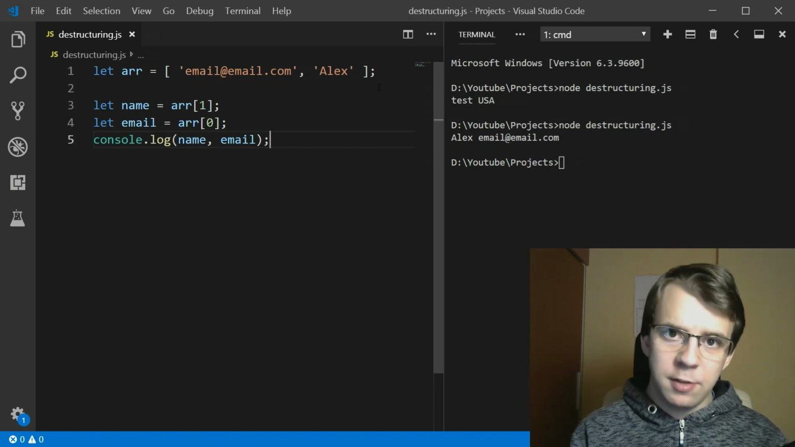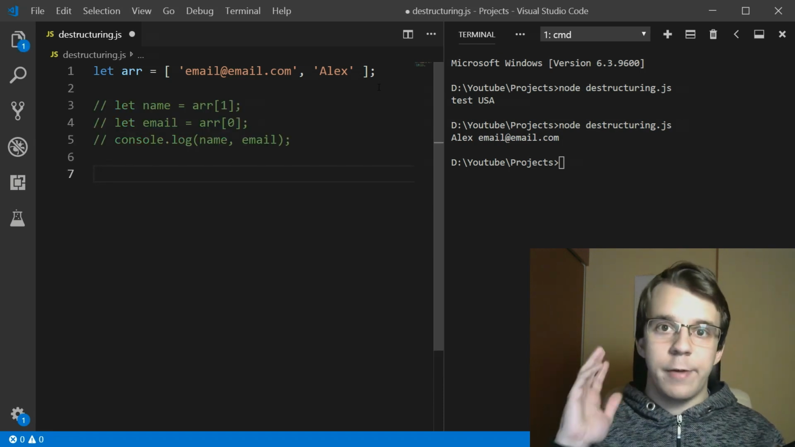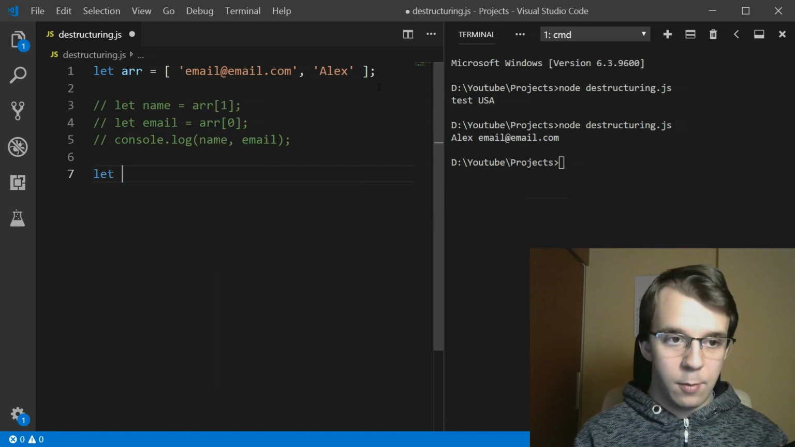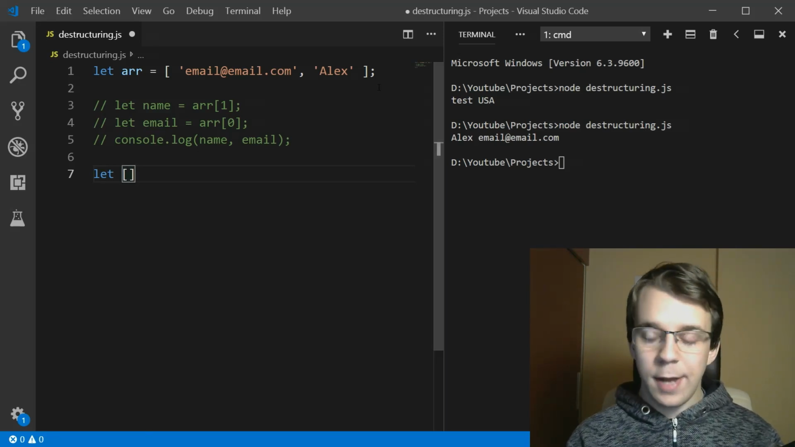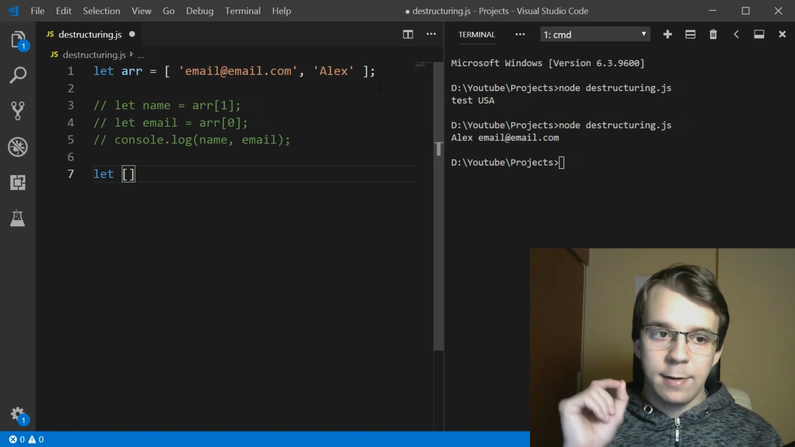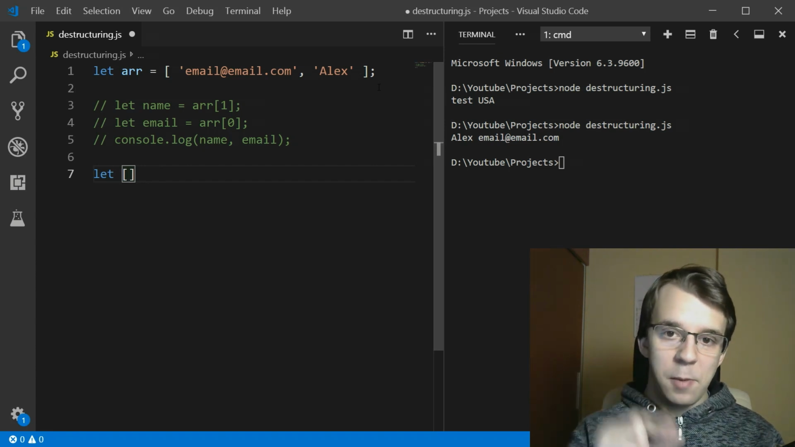There's a better way using destructuring. To use destructuring with arrays, what you have to do is say, well, in this case, let, and then this time square brackets, and inside square brackets we add, well, the variable names in order.